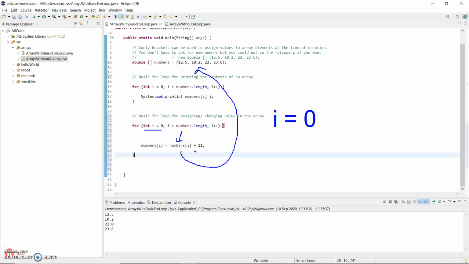I hope I don't get any of these wrong. So that will assign that to numbers 0. So we're still at this position. It'll take the value, 12.5, add on 11, and assign that result back into the same position. When that assignment is finished, it'll go to the increment, which will turn i into 1. From the increment back to the test, is 1 less than 4? Yes, in we go. Now we've got on the right-hand side of the equals numbers 1.